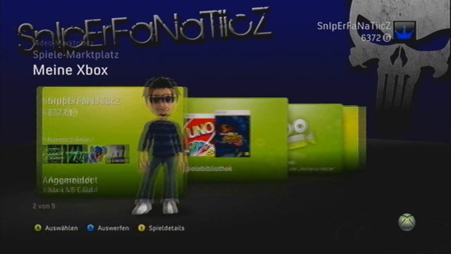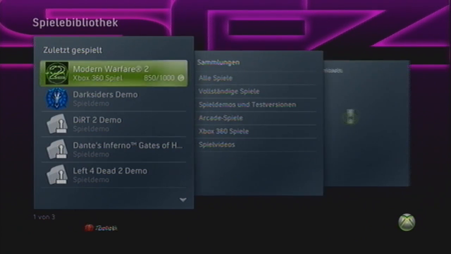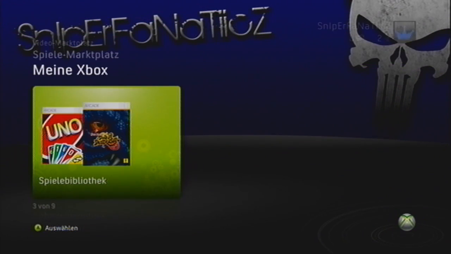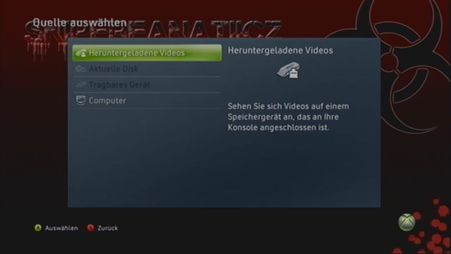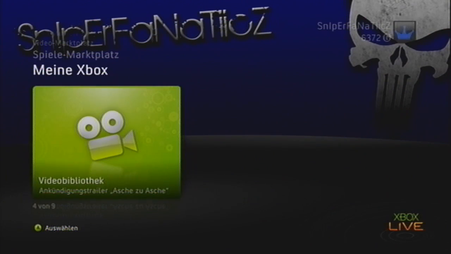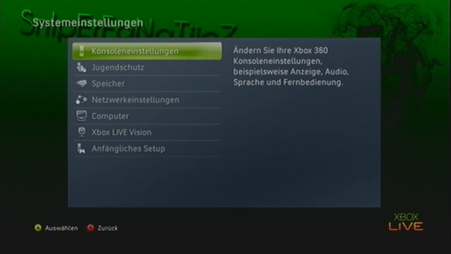If you go to game library, you have another pic. If you go to media, you have another pic. And if you go to system settings, you have another pic. Looks perfect.